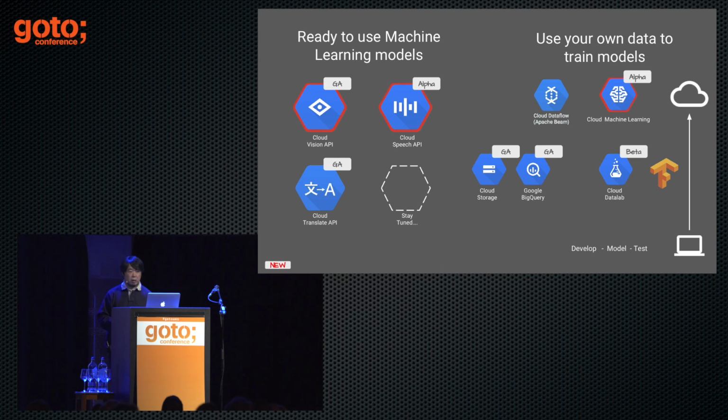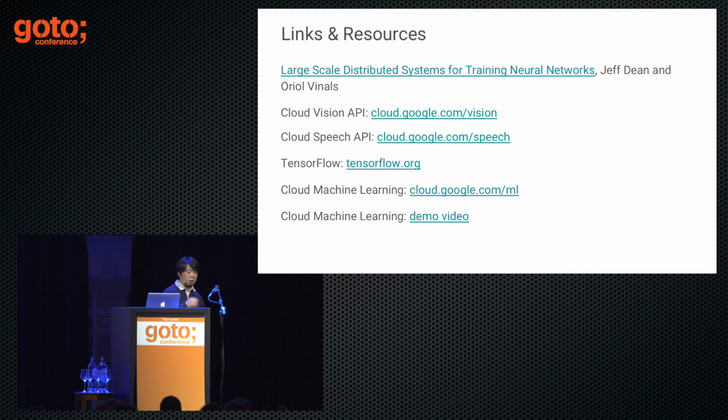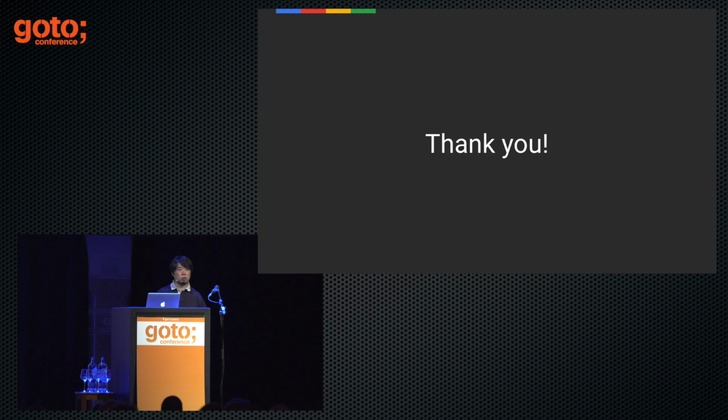Those are the topics I have covered. Now we have two different products. One is the ML APIs, like the Vision API or Speech API, where you can just upload your own data to the cloud and get the results in a few seconds. And if you want to train your own neural networks, then you can try using TensorFlow or Cloud Machine Learning to accelerate training. If you take a look at the links and resources in these slides, you can start trying out those products right now. Thank you so much.